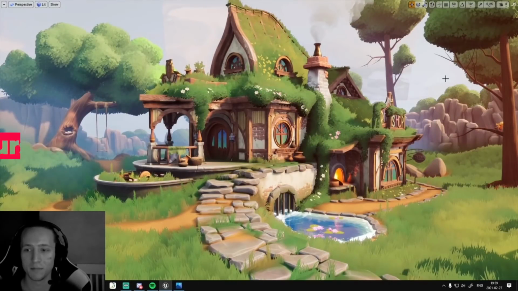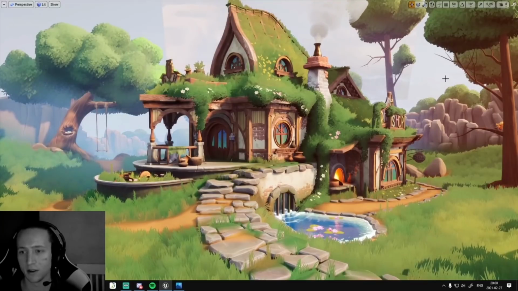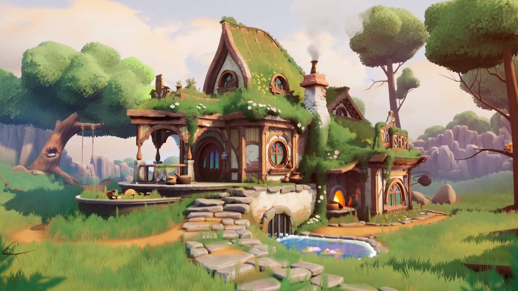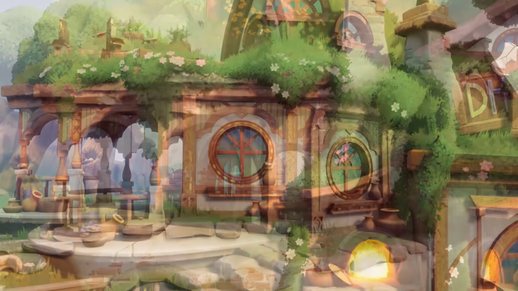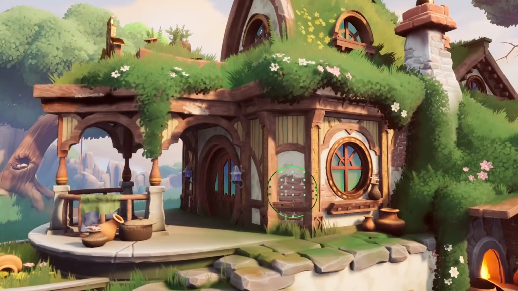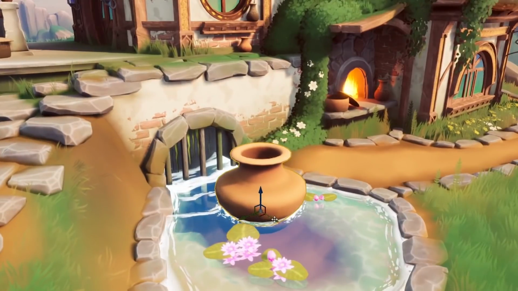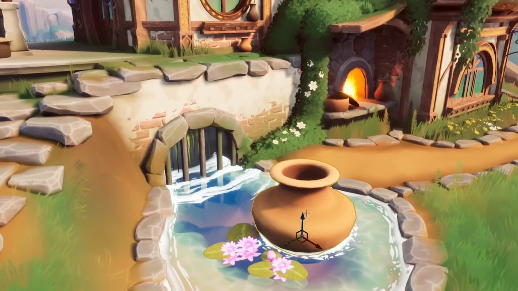Hello everyone, my name is Johannes Burström, and today I'm going to do a breakdown of how I created this Hobbit Mansion. I'm going to talk about how I created the fluffy foliage, the grass, the other shaders, the fog shaders, and also some general advice regarding composition and how to think when it comes to tutorials. So I hope that sounds interesting to you. Have a nice watch.